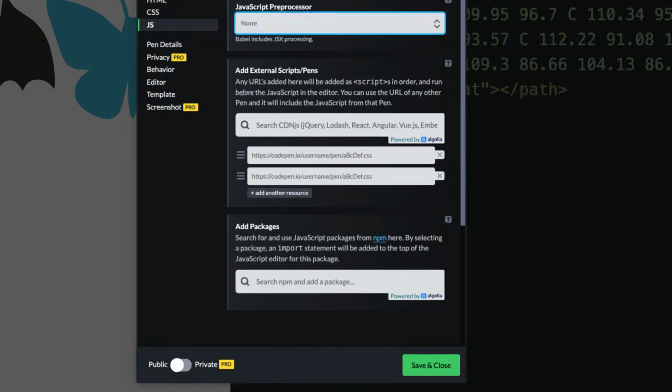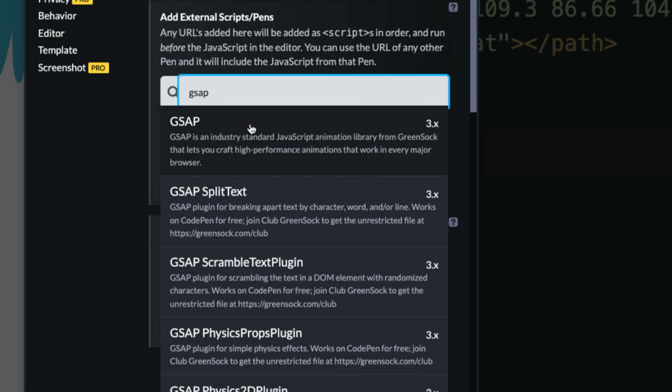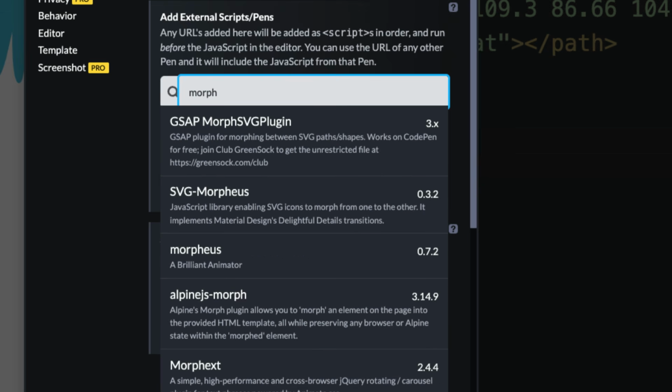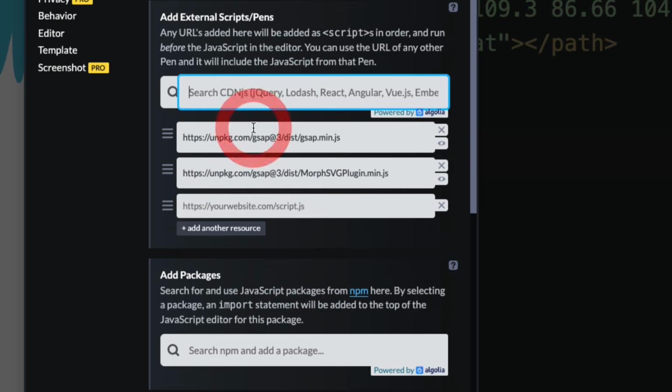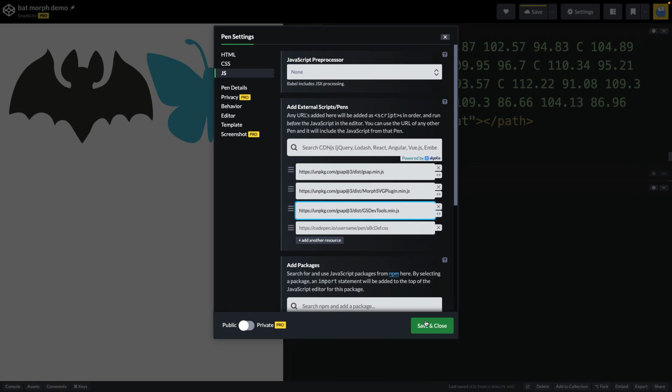click on the settings, and I'm going to load in GSAP. So I'm going to click here, type in GSAP, select GSAP. I also want to have MorphSVG, so I'm going to type in MORPH, and you'll see that it shows up in the list. And I also like having GSDevTools. So let's just save and close that.